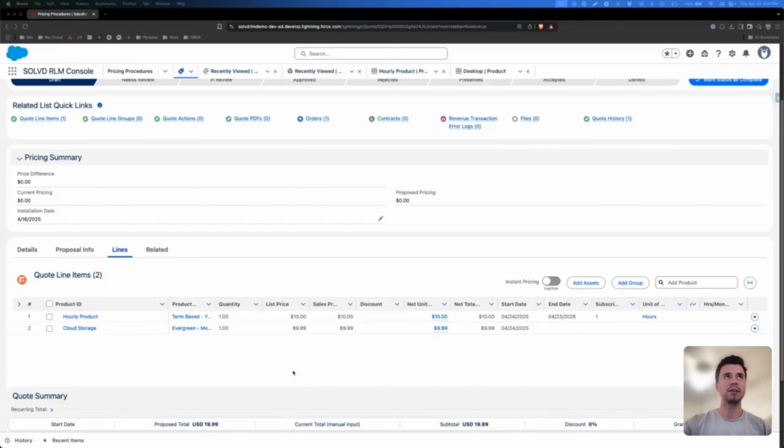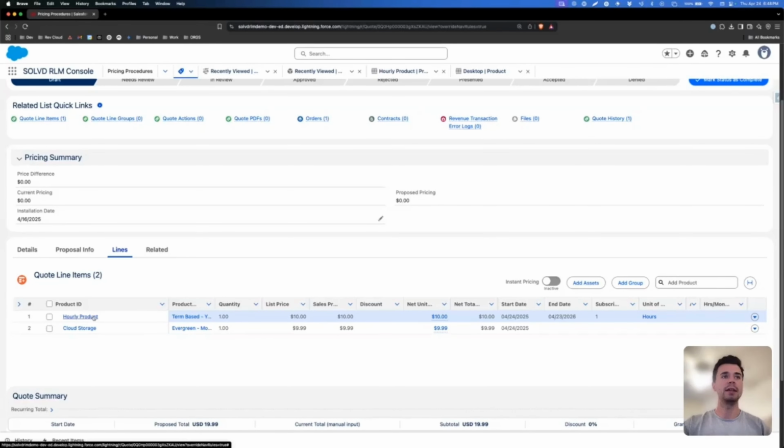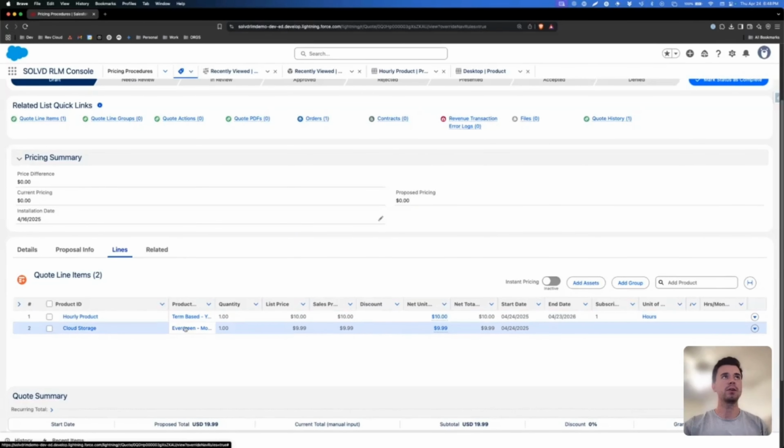Today we're going to be talking about how we can set up products to have a quantity with a decimal place instead of just whole number quantities. To do this, I'm going to jump into Salesforce and show you what this currently looks like with the setup. I have this cloud storage product and this hourly product that I made, both on the quote.